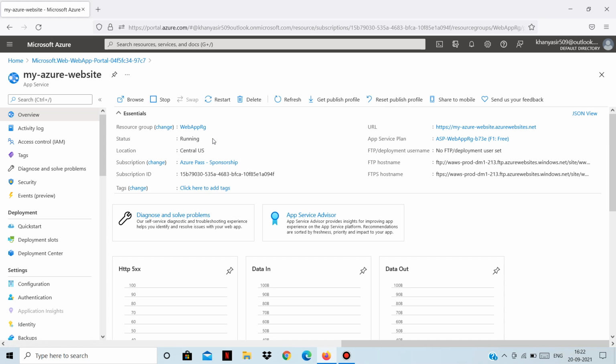So let's see what other things and configurations are mentioned here. It says my resource group is web app RG. So this Azure website app service resource is part of this resource group. It is in the running state. The location of this web app resource is Central US. It is part of this subscription, and then the subscription ID. Also, this web app is part of this service plan, whose size is F1.